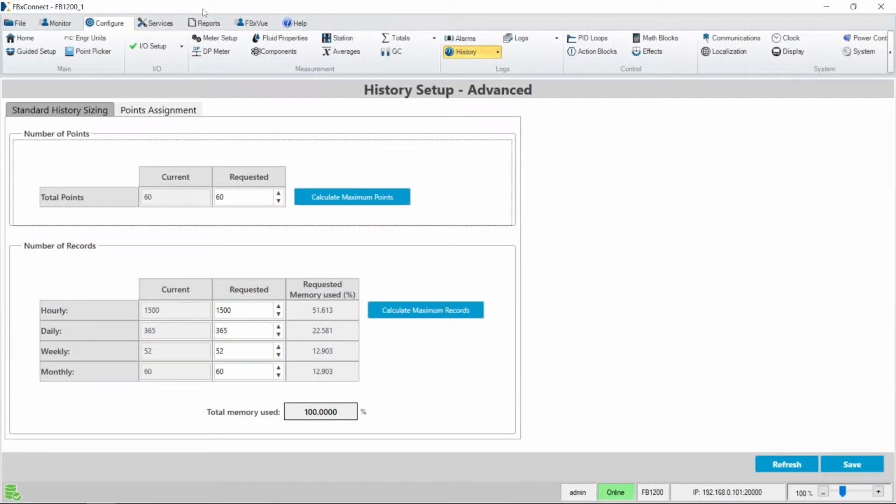To configure flexible history, navigate to the Configure tab, the History drop-down menu, and then choose Advanced Setup. You configure the number of points, which are the number of different parameters to be recorded in history. Additionally, you need to consider the number of records, which is essentially how long the FB series flow computer or FB3000 RTU retains the information before it's overwritten with the latest record.